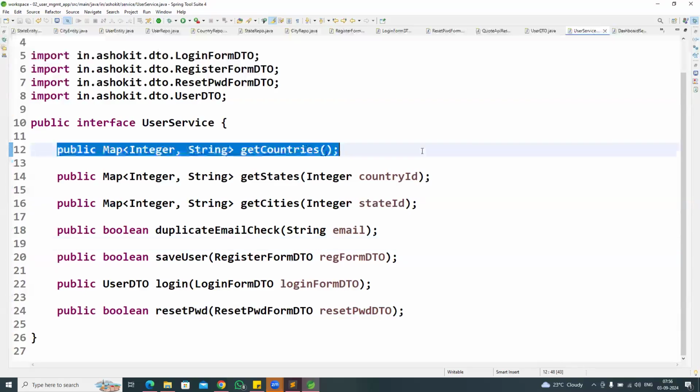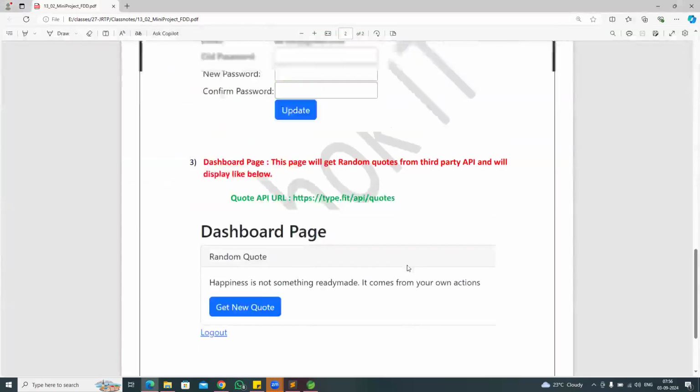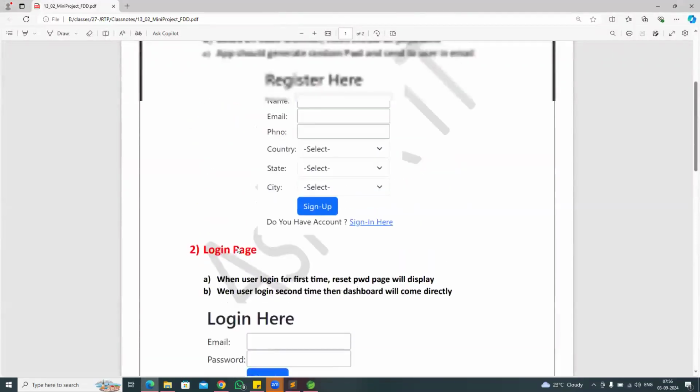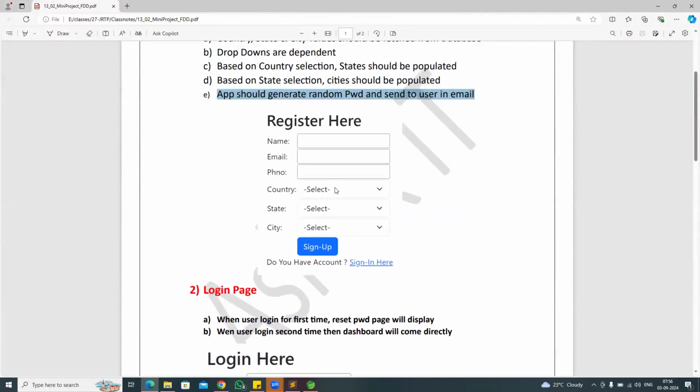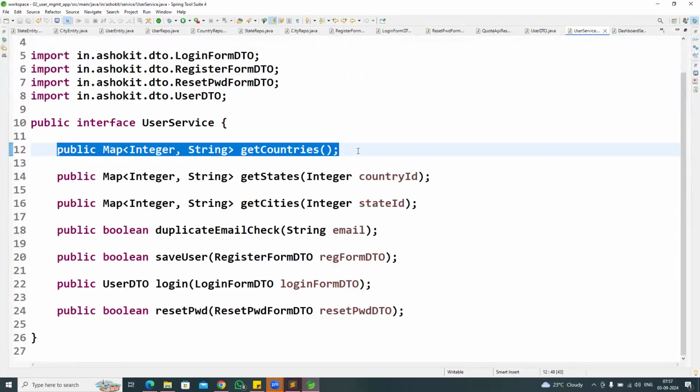What is the purpose of this get countries method, guys? This get countries method is used to get all the countries data from the database table to display in the drop down. When user comes to the application for registration, countries should be displayed in the drop down. So for that, we need to get the countries from the database table. For this, I have taken get countries method.